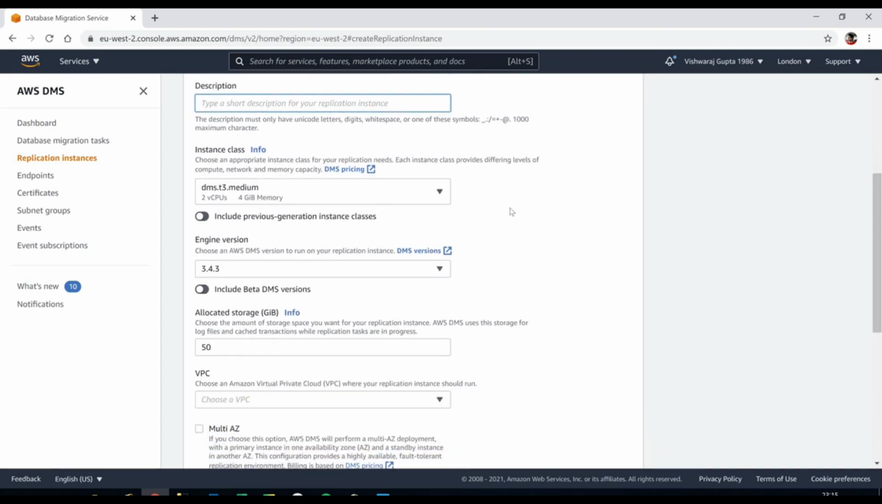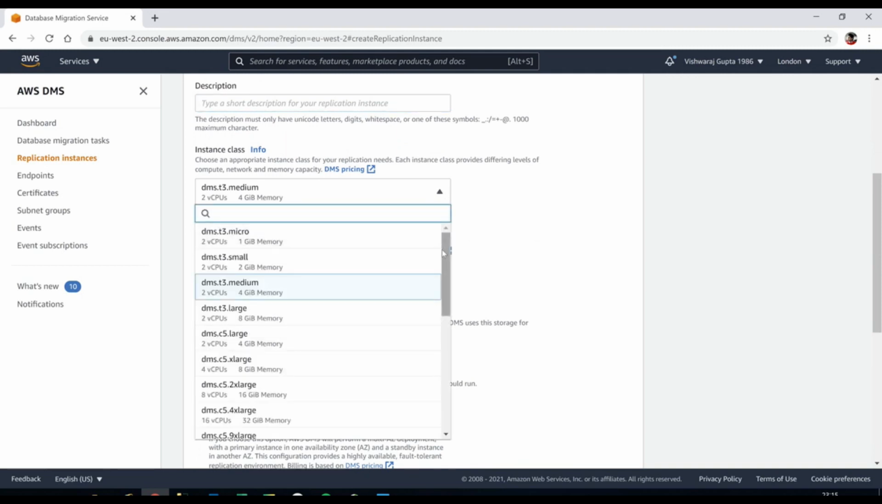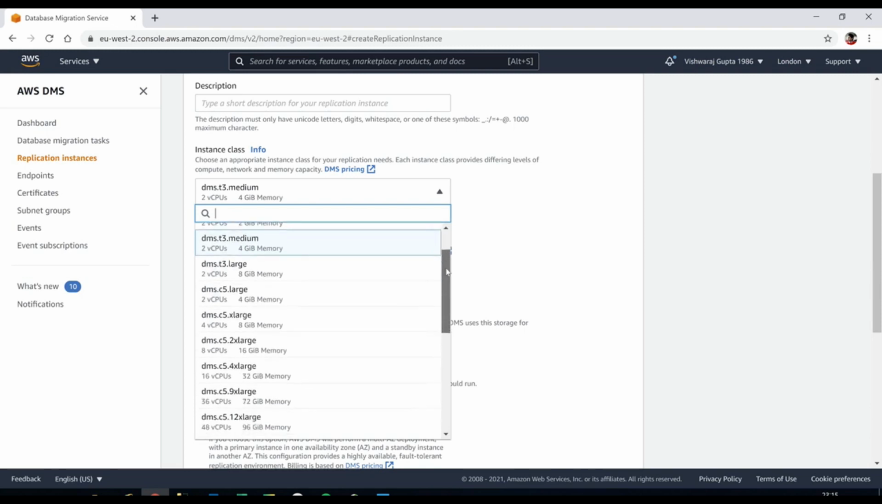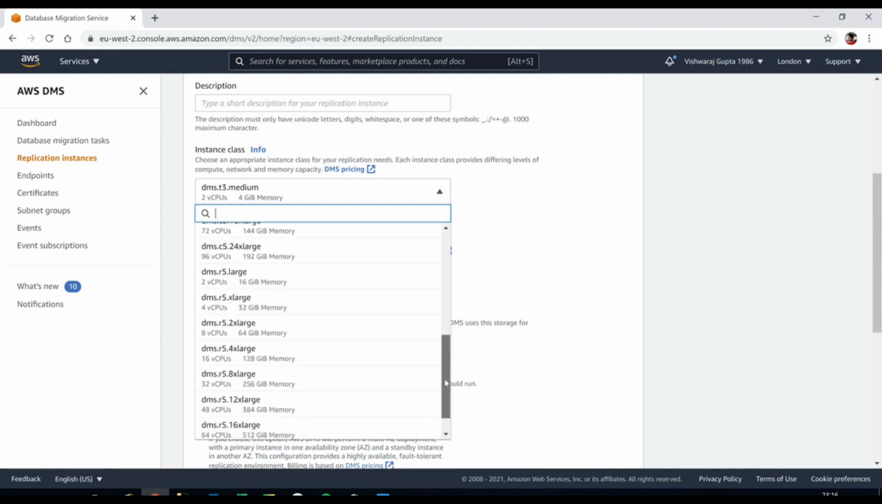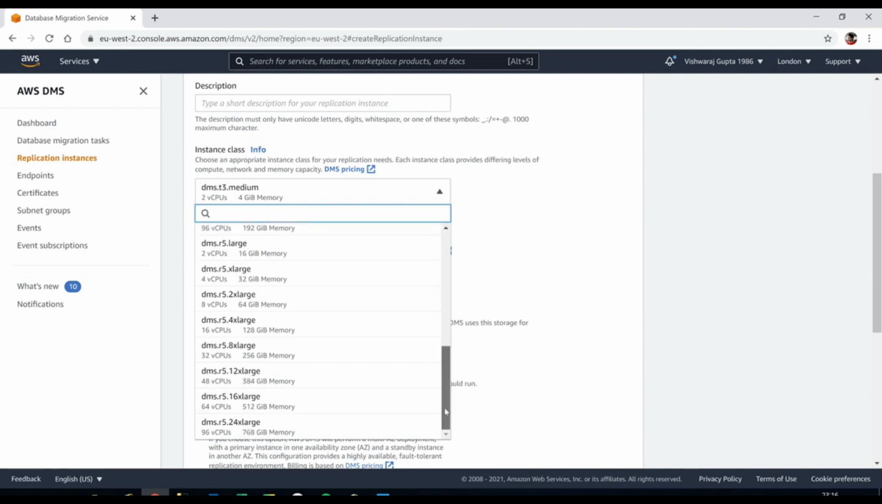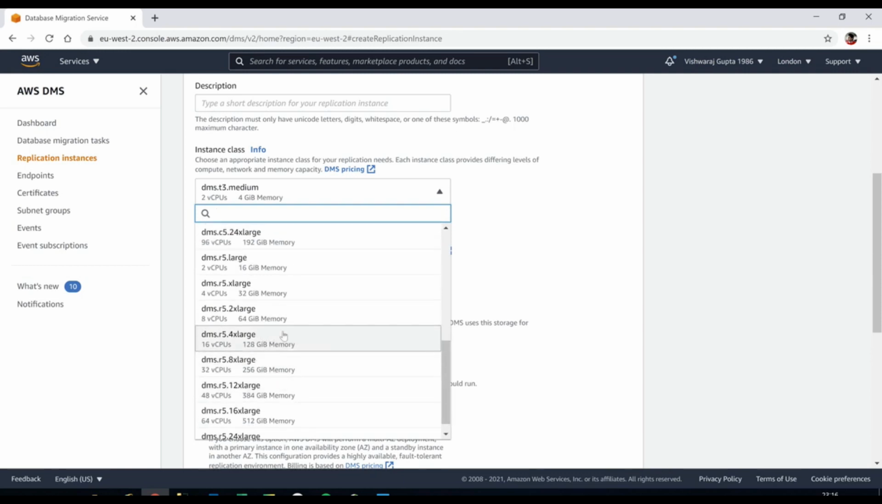It depends on what type of instance class you are going with. I would suggest, if your data is in terabytes, you should always go with DMS T3 large or R5 large. It depends. For example, if my database is 10 terabytes, I would definitely not go with the largest one, but at least I will go with large, maybe this one, just to have a quick movement.